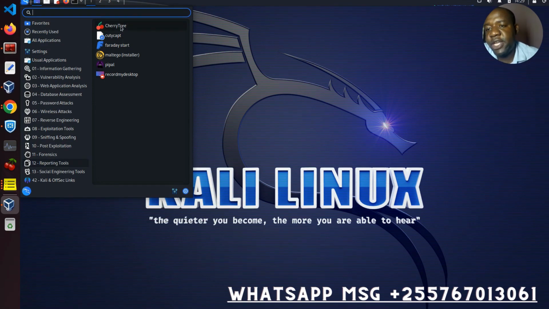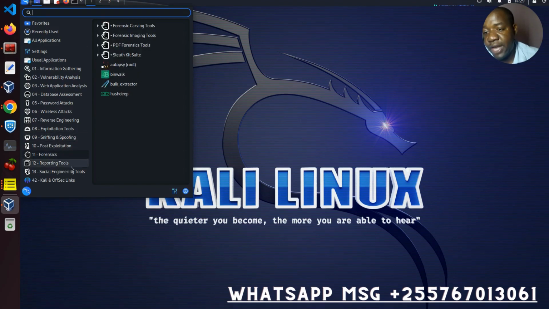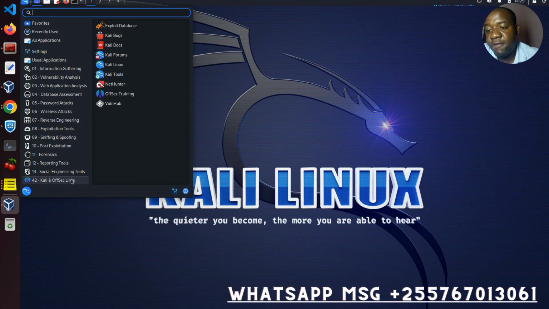So the Cherry Tree is the most common for many, but for me, Maltego is the best. Not just for reporting, even for information gathering, especially if you can afford the paid version. Yeah, so that's the social engineering tools, and of course, these are the tools for Kali Linux. So I just wanted to give you the overview of this.